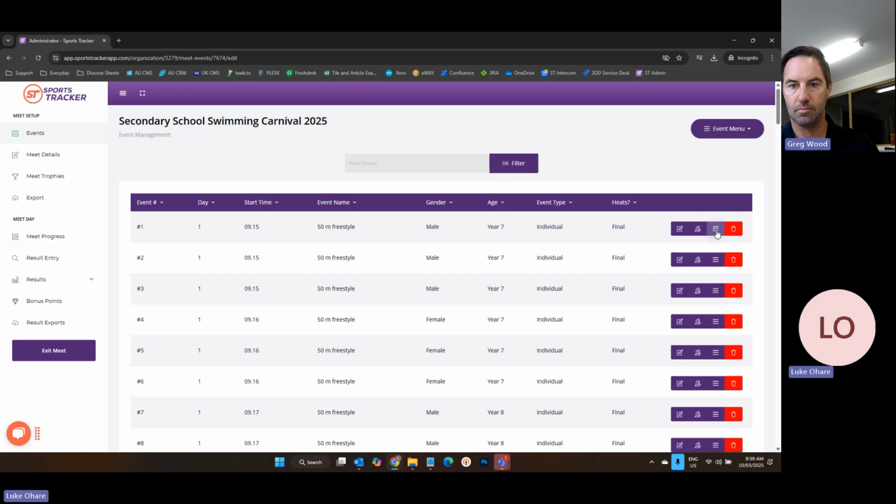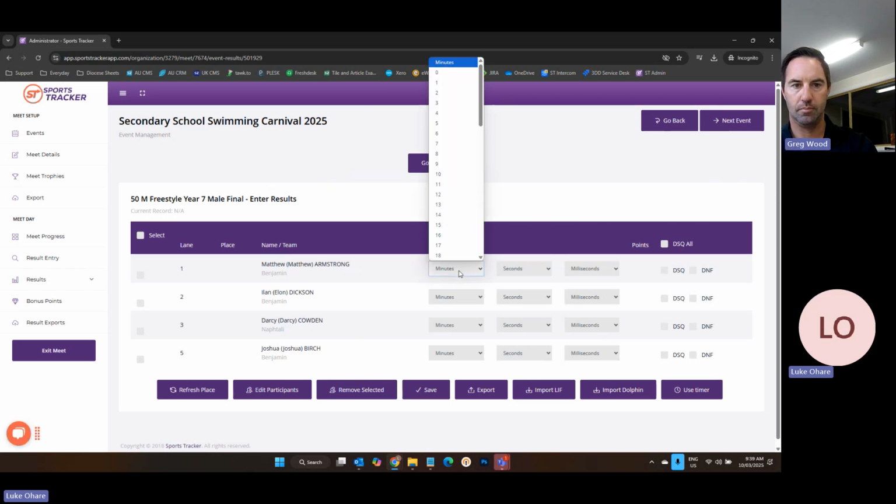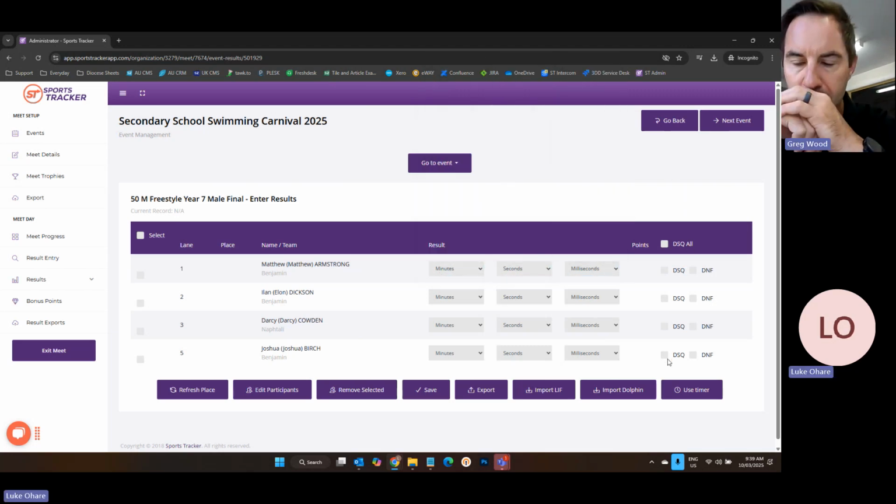So we can click the icon to the far right, the burger menu of the 3 white lines. That'll take you over to the results. And in here, we simply enter the values for each participant. We've got the disqualified and did not finish options on the right, and then we just hit save.